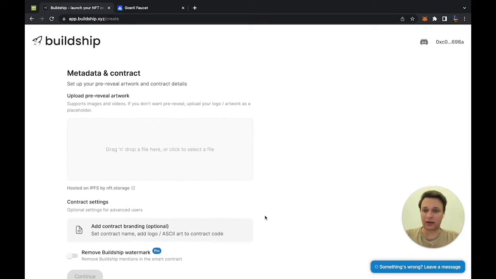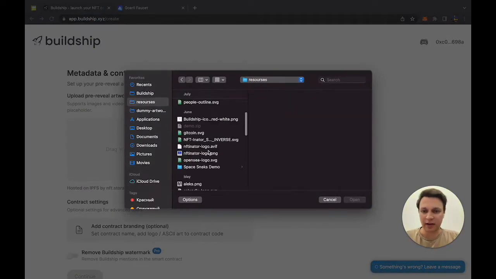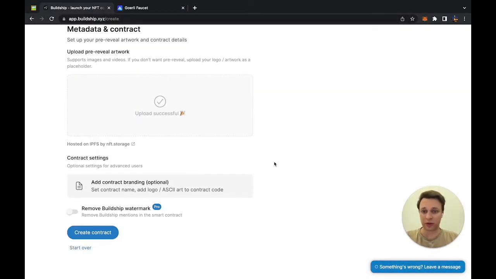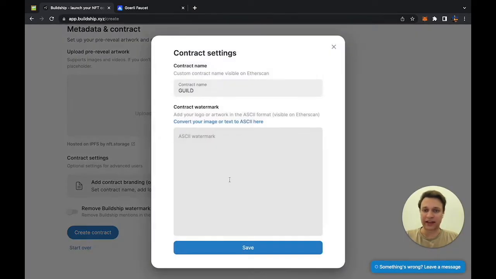So first, also I have to upload a pre-reveal artwork here. So it's basically, I need one cover image for all my NFTs. That will be like a placeholder image. And even if you don't want a pre-reveal, if you know what a reveal is, you don't want that. Basically upload something here like your logo or one of your artworks, and it will be fine. So it's just basically necessary. I'm going to just use my logo here, my white logo. Okay, upload successful. Now I have to add my branding.